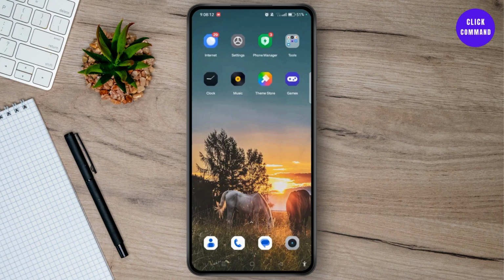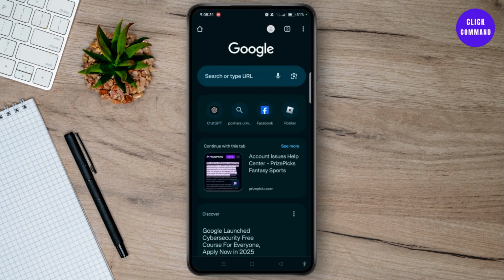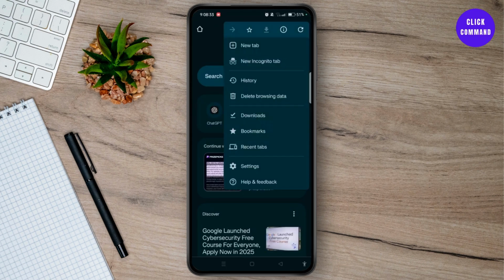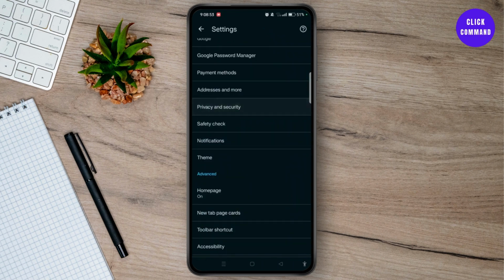Over time, cache files and cookies can pile up, causing Chrome to consume more memory. So here's how to clear them. First, launch Google Chrome on your Android device. Now tap the three dots at the top right corner of your screen. From this drop-down menu, select Settings. Now tap on Privacy and Security.